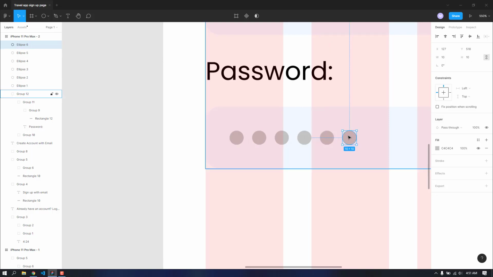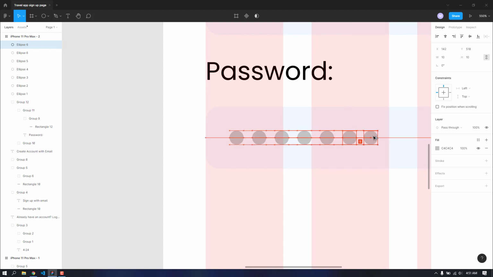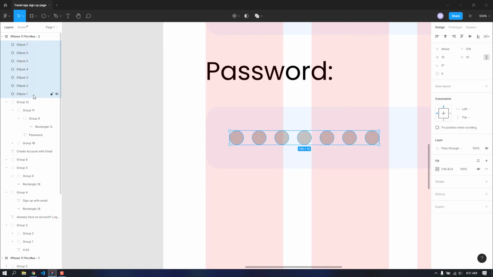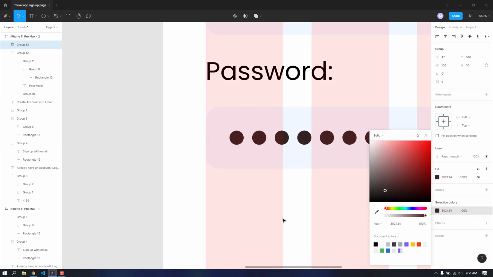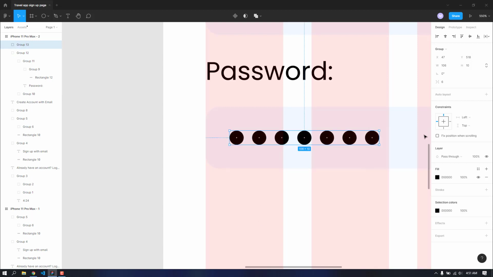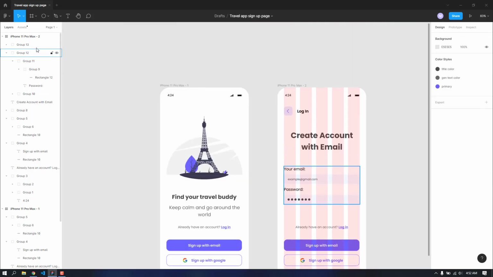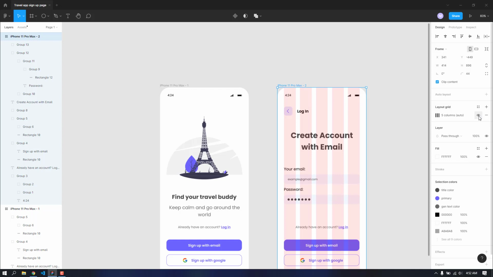There is already 6 digit. Let's make it 7 digit and put all of this inside a group. Now we can change the selection color to maybe black or maybe any other colors like this one. Now we got everything.